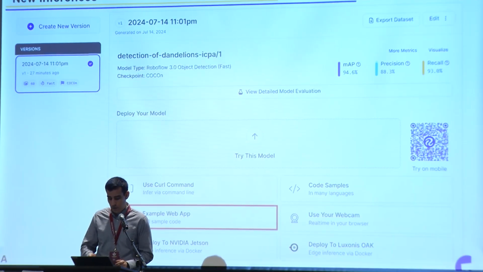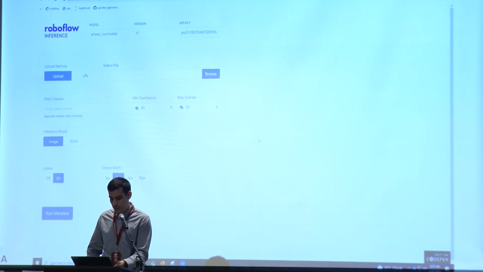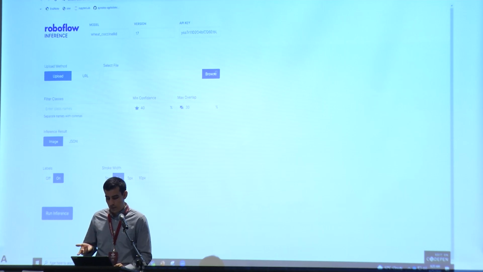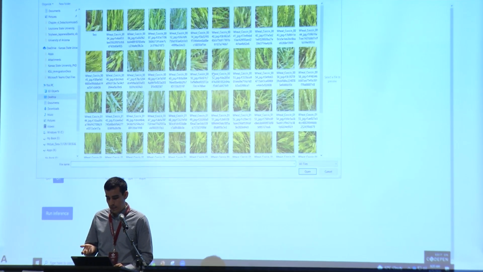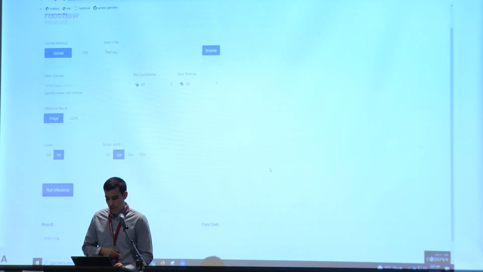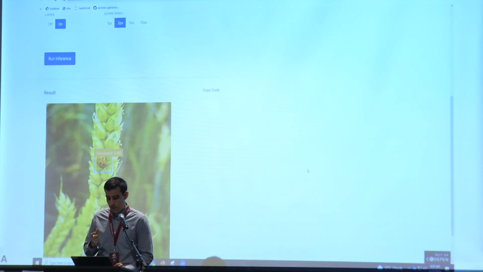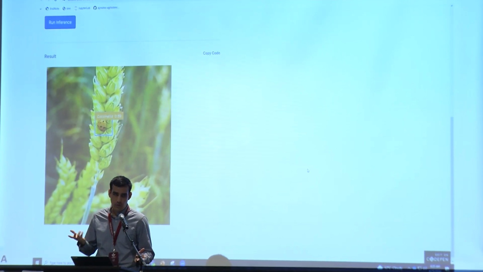For example, you can select a sample web app. When you select that, you can test your detection model, and I will show you this in the video. So you can browse an image that has a lady beetle on wheat, and then you run the inference, and then the model is able to locate the lady beetle and tell you how many there are, for example.